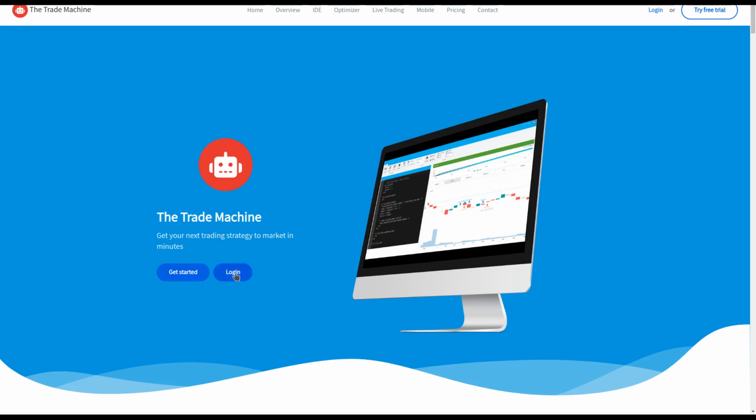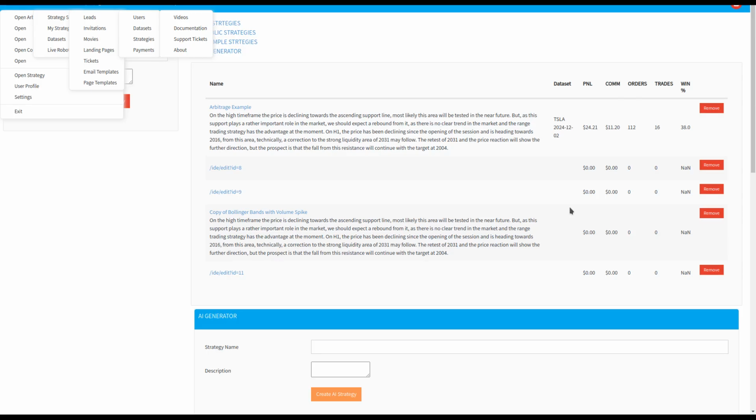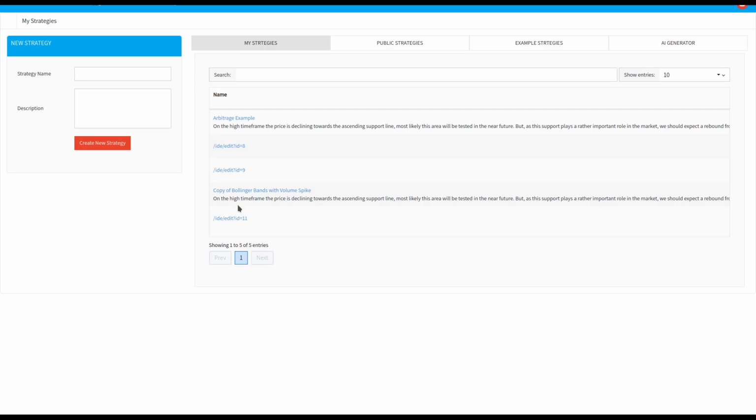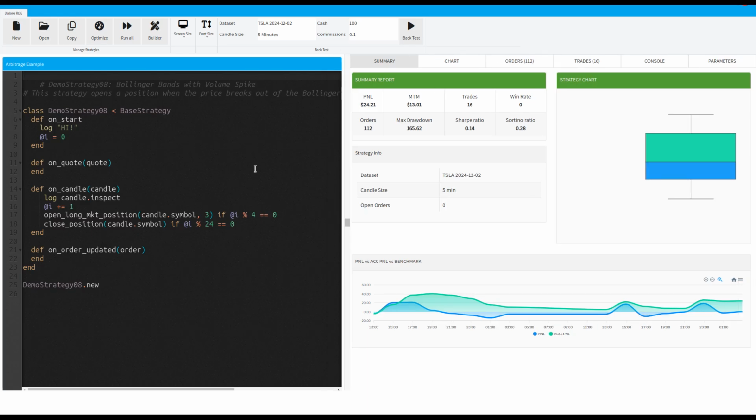Welcome to the Trading Machine, your ultimate robot development environment. In this tutorial, we'll walk you through the editor page, where you create, backtest, and refine your trading strategies. At the top, you'll find the toolbar packed with tools to kickstart your trading ideas.